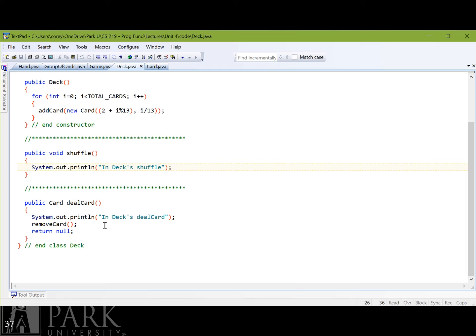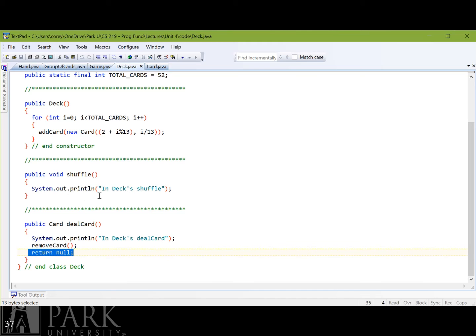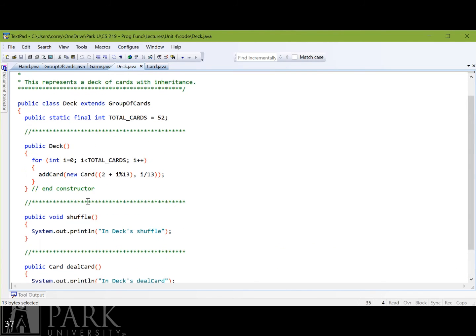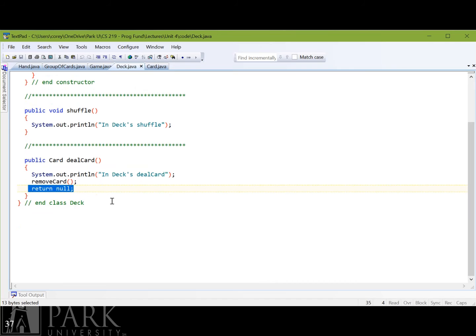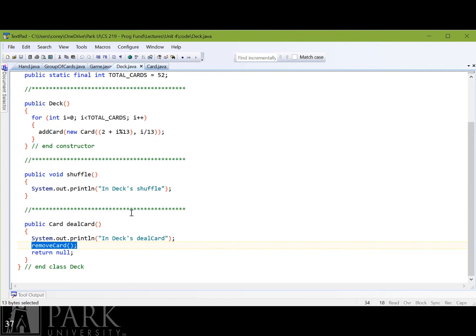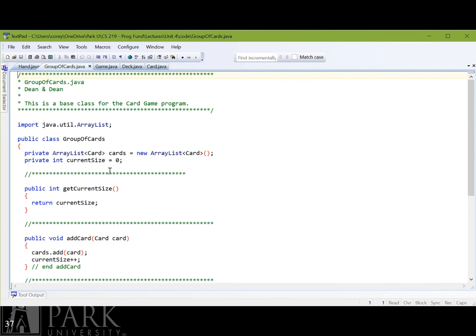And then we're going to deal a card. Here we're printing out index deal card, right? And then we're going to remove a card and return null. All right? So we're just removing a card. That's all we're doing. All right. Any questions on that? All right. Now remember, look at this. We're calling remove card, but we don't have remove card declared here. Well, that's because we're going to find it in group of cards.